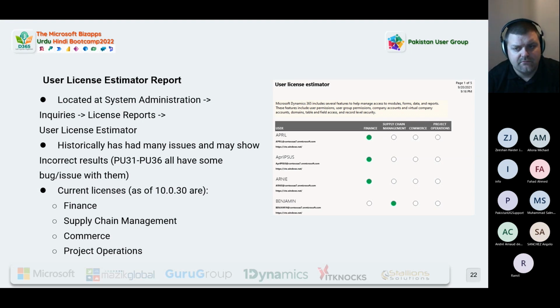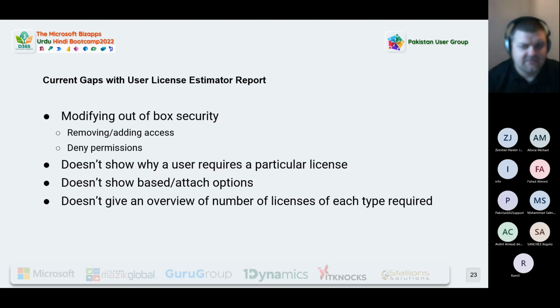So I mentioned a couple times about the gaps that exist within the user license estimator report. Obviously, because this is a static listing of a privilege to a license requirement, if you start modifying out-of-the-box security, if you start adding or removing access or using things like the deny permission, that report is not going to take that into account.